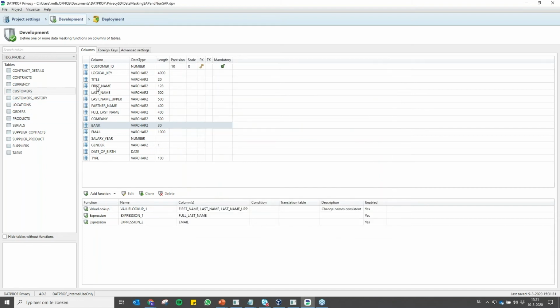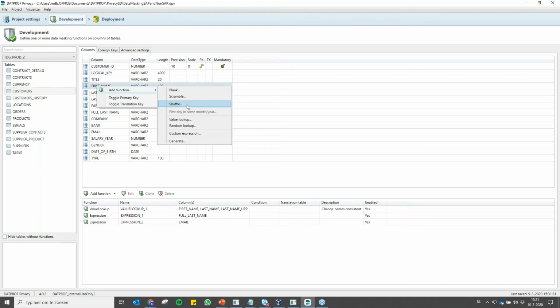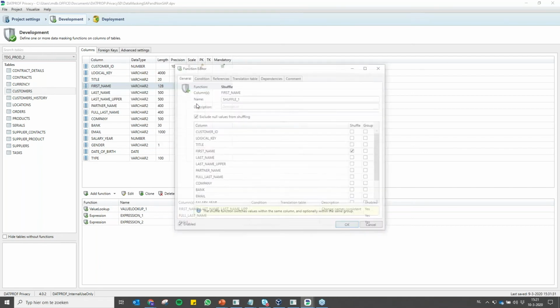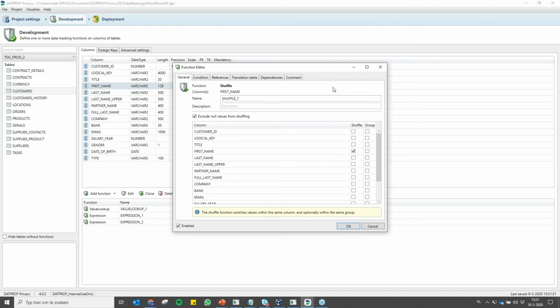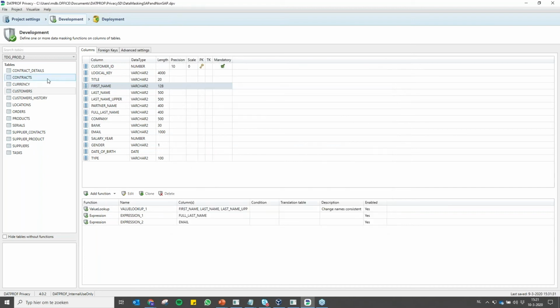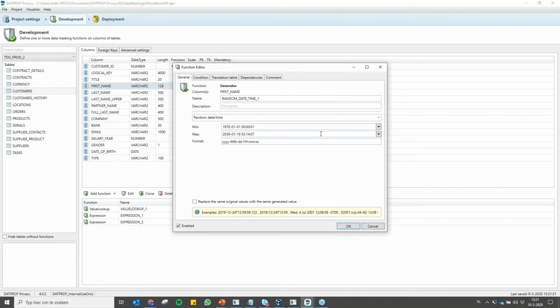Last example here is handling names. Again, you have options here. If you look at, for instance, the typical masking solution of shuffling names, you could add a shuffle to a first name. But you could also decide to simply use fictional names and use one of the seed lists that are available in the generation part here.